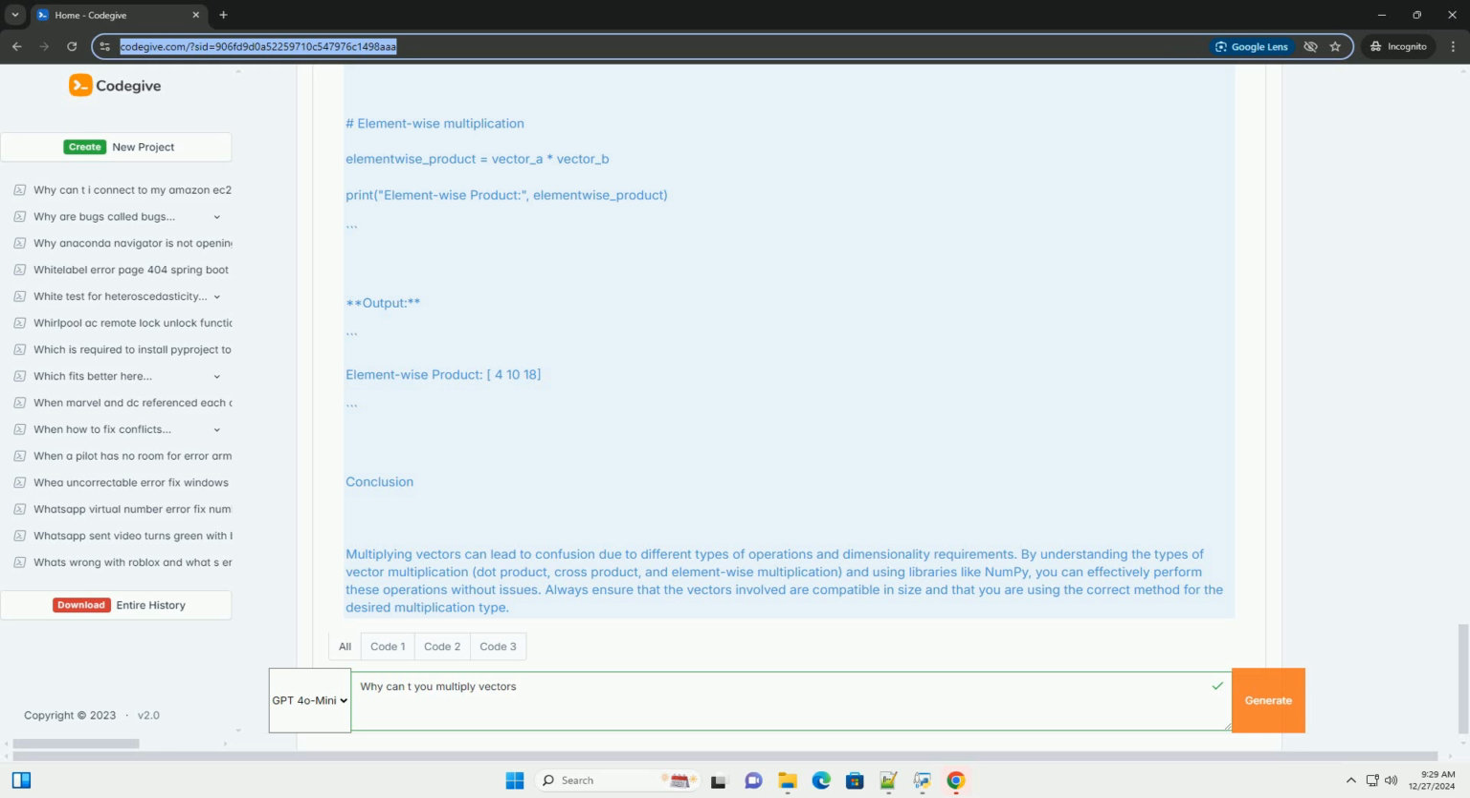Why you might encounter issues. One, dimensionality. Vectors must have compatible dimensions for certain operations. For instance, you cannot directly multiply two vectors of different sizes, for example a 3D vector with a 2D vector. Two, type of operation. The operation you want to perform must be clearly defined.